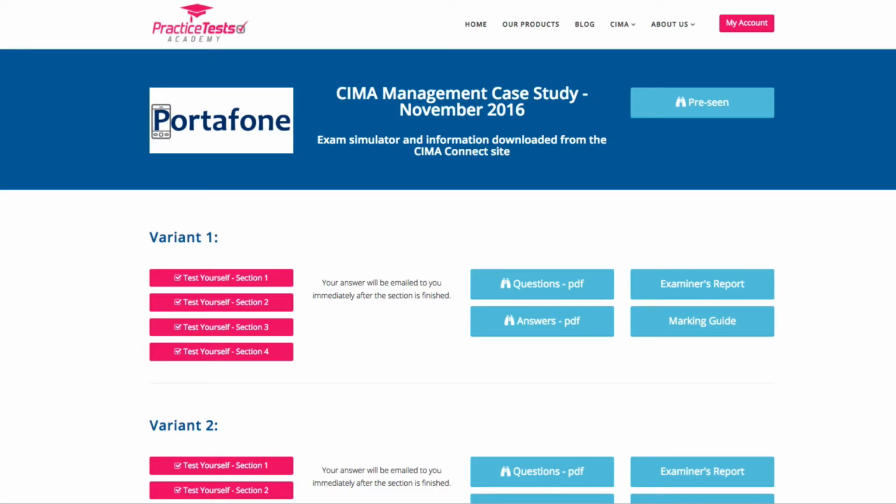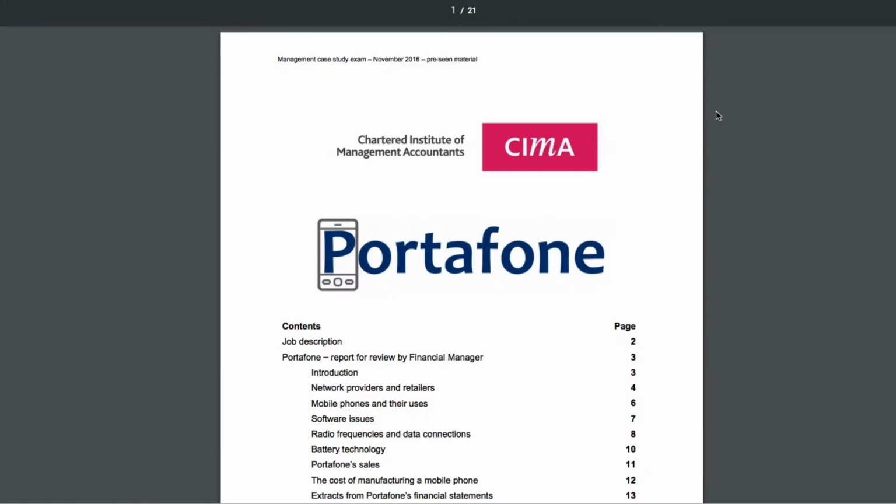We have downloaded a lot of information directly from CIMA Connect, so everything is there for your convenience if you decide to work with us. Let me start very quickly with the pre-seen material. The pre-seen material consists of around 20-30 pages. The pre-seen material is released 7 weeks before, and that's enough time for you to familiarize yourself with the company.